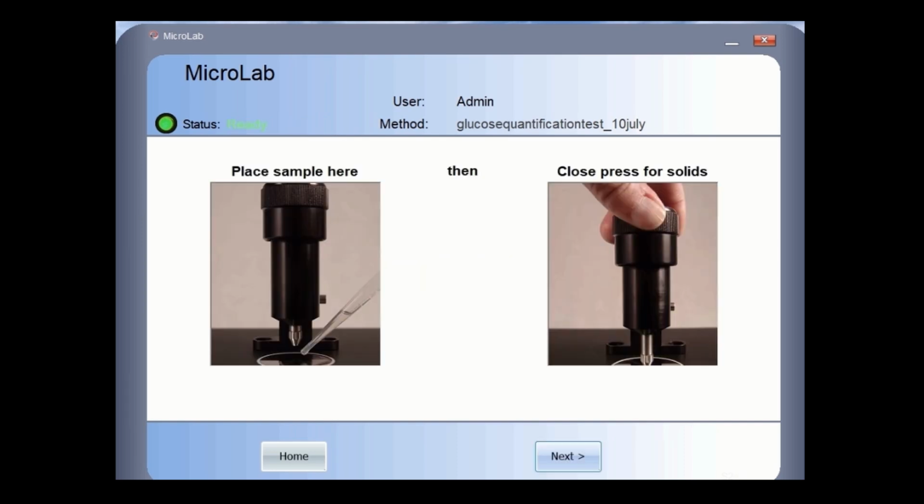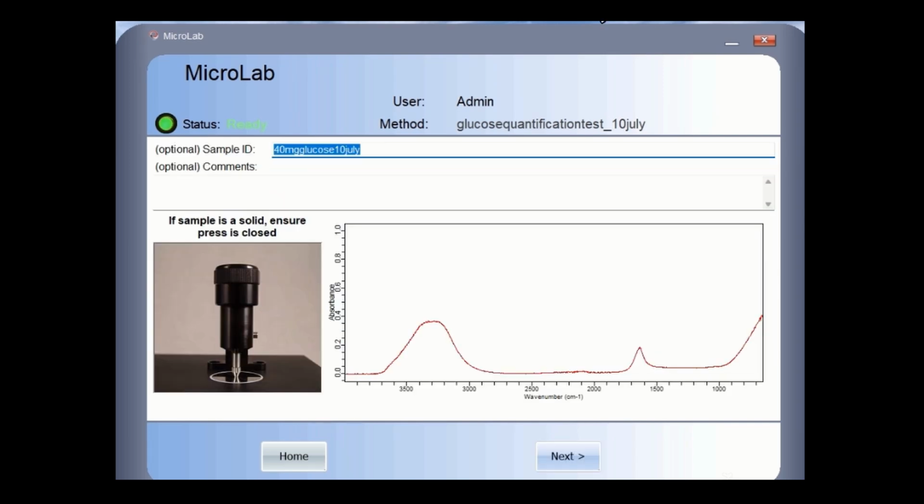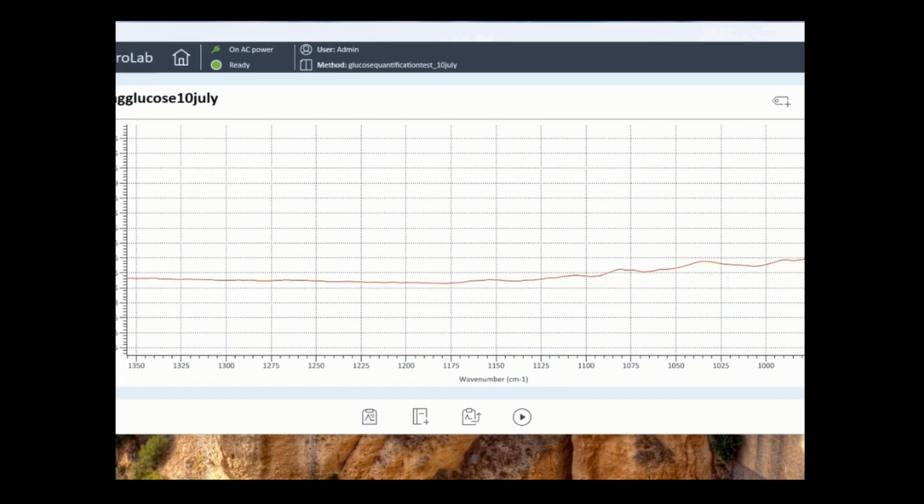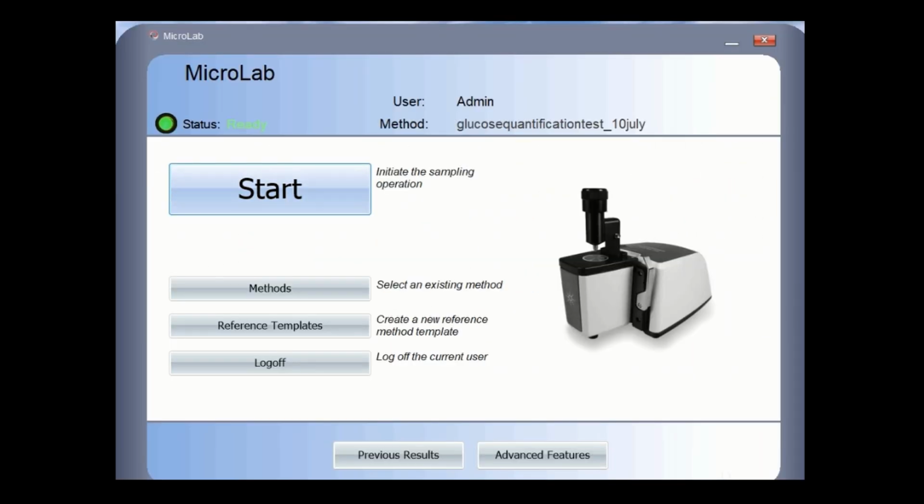Yes, now we will put our 40 mg. Hopefully with this we'll be able to see some peaks, fingerprints for glucose. Alright, click on next. Yes, and this is our 40 mg glucose. Let's take the next. It's sampling, and the peak is actually increasing here also. Again, save this. Now let's put 60 mg.